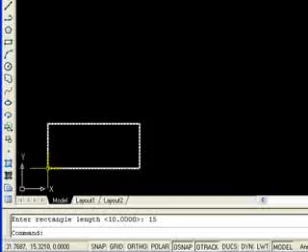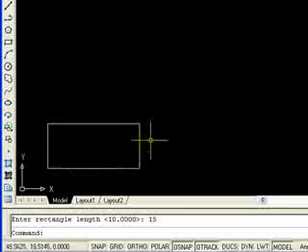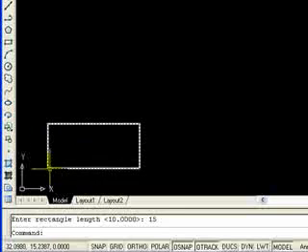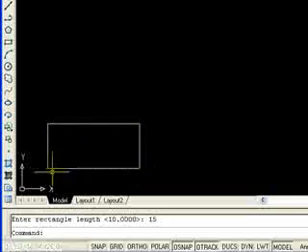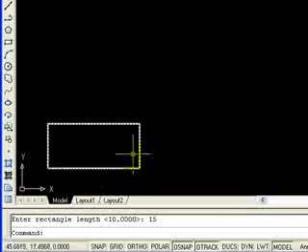I've defined it by picking the first point. Then I told it I wanted area. I wanted to define it by the actual area in units, and I gave it 100 units. And then I told it I wanted to define it by the length as opposed to the width, and I told it 15. And with that information, it was able to draw a rectangle that had an area of 100 units.